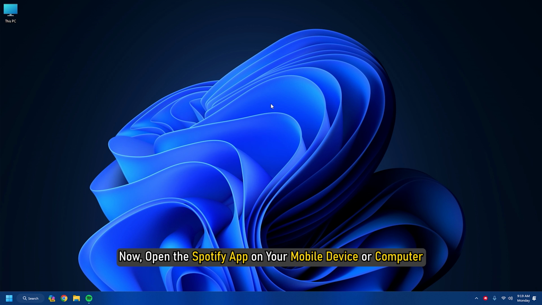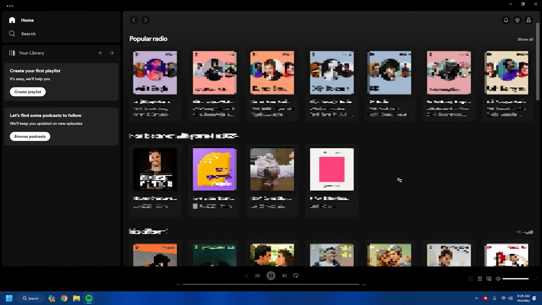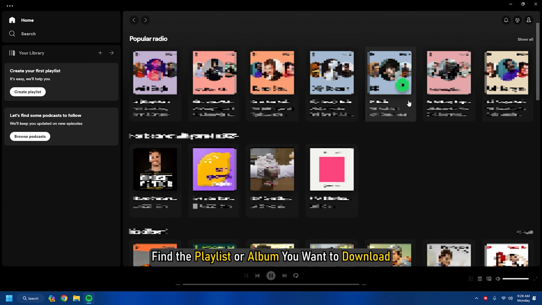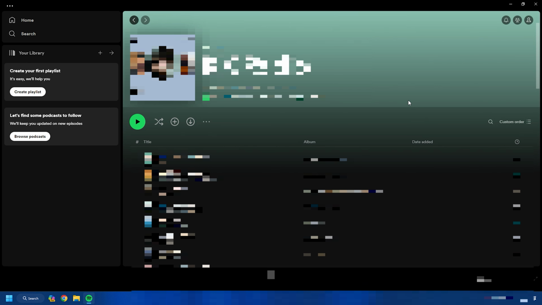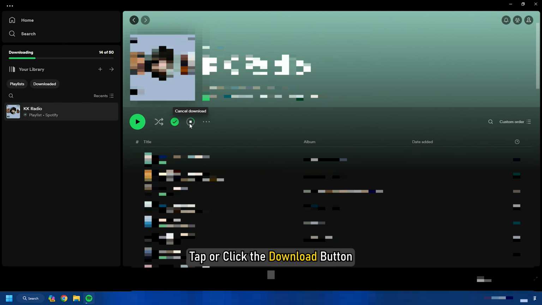Now open the Spotify app on your mobile device or computer. Find the playlist or album you want to download. On the playlist or album page, look for the download button. It's a downward facing arrow icon next to the play button on mobile, and a downward facing arrow with a cloud icon on desktop. Tap or click the download button.